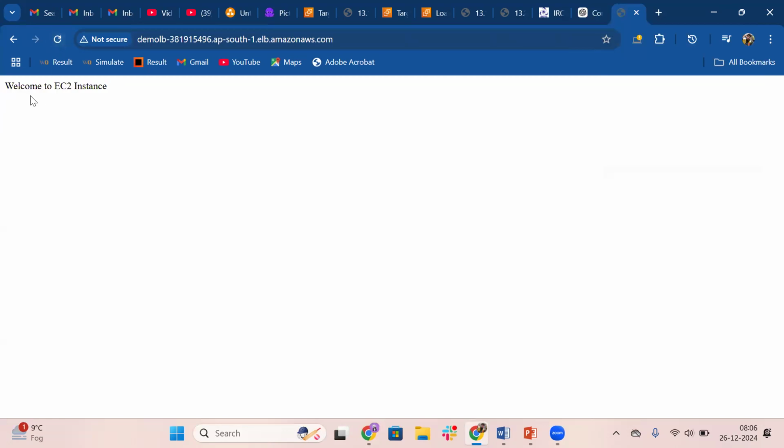Just refresh. You will see "welcome to EC2 instance". Refresh again, "welcome to round robin". Refresh once more, "welcome to EC2 instance". So the same URL routes your traffic to two different servers. The first server is printing "welcome to EC2 instance", while the second server is printing "welcome to round robin".